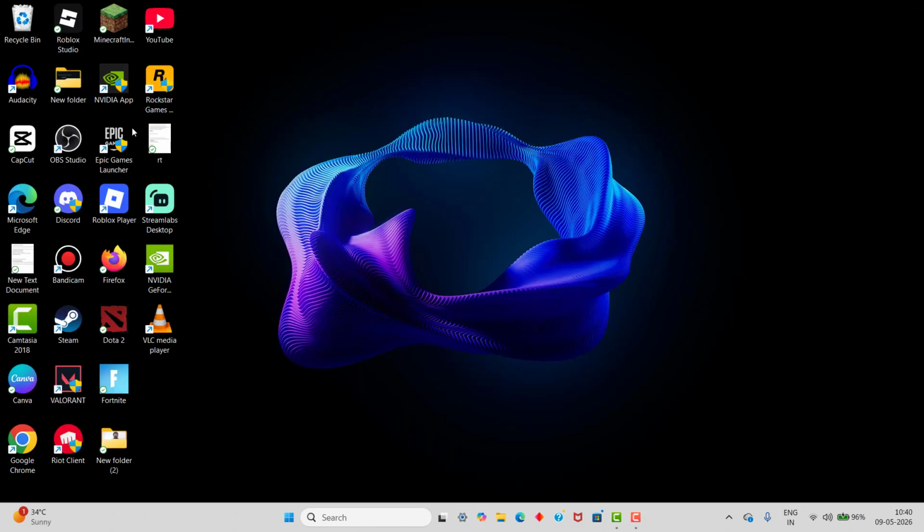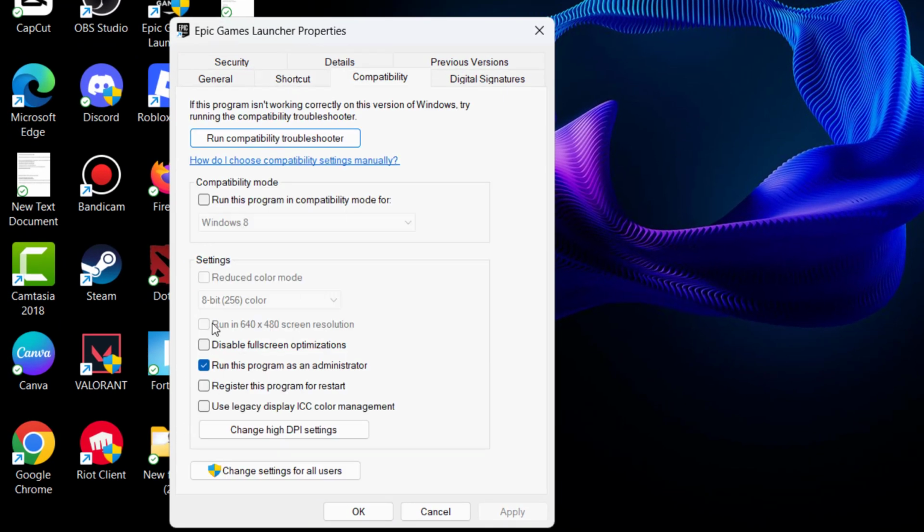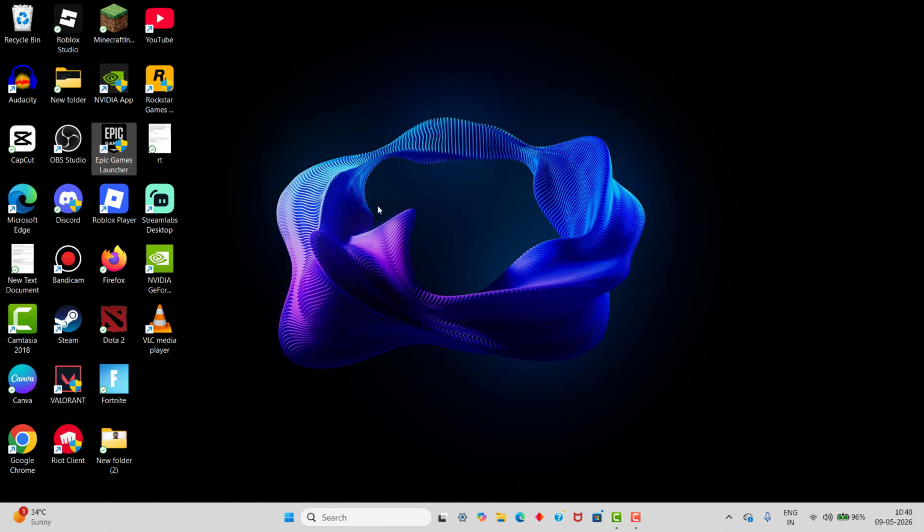The next step, you need to go to Epic Games Launcher, go to Properties, and go to Compatibility and check that Disable full screen optimizations should be in enabled mode. Both Disable and Run as administrator should be in enabled mode.